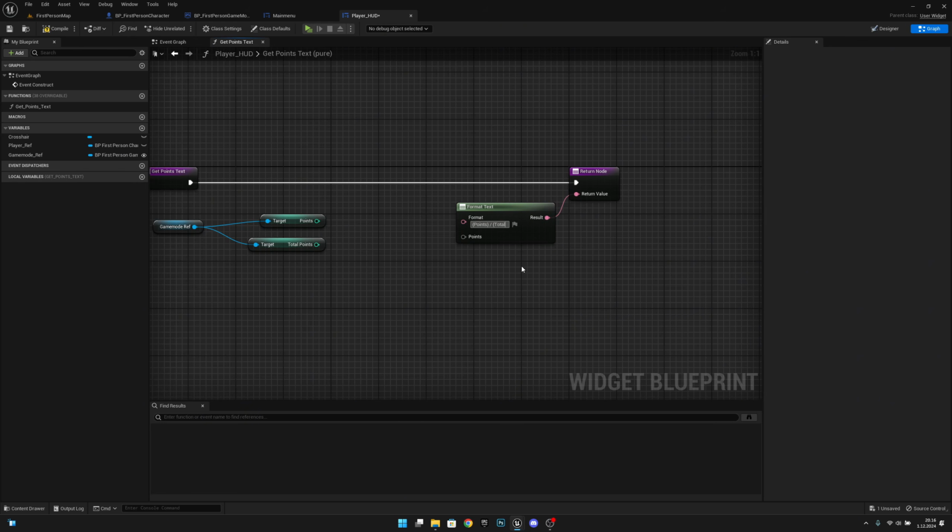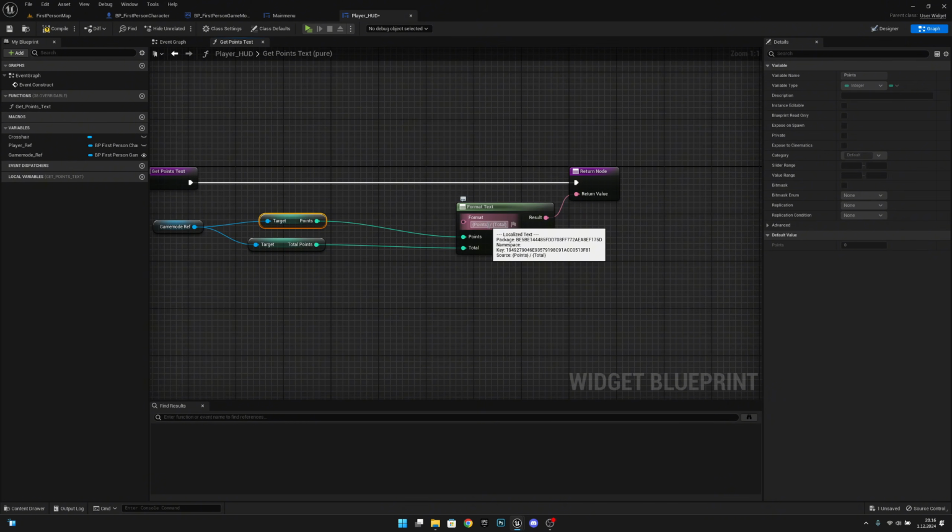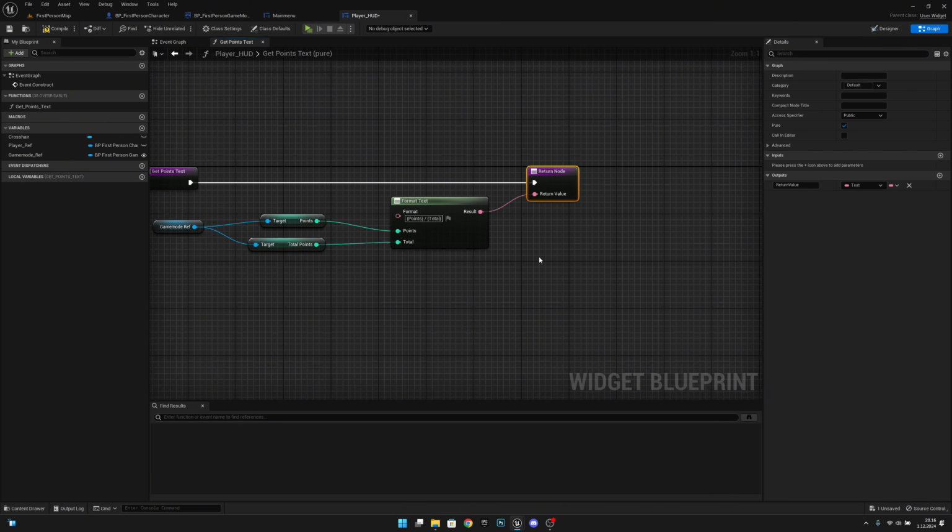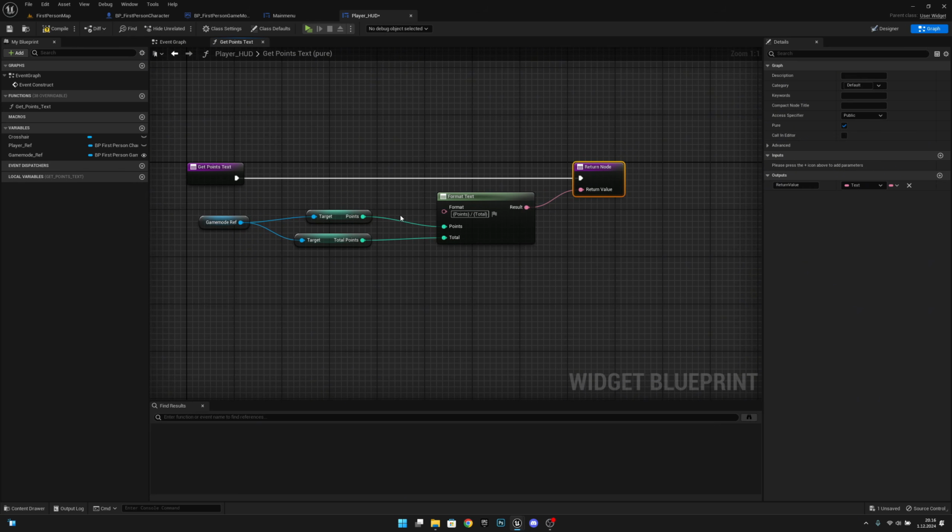Now, if you understood what I did, the only thing here is we have the points input and total input, and only these will be written here: the space, slash, and space. So when we connect this to here, and this to here, we will have this value, space, slash, space, this value. So it will show the points slash total points.